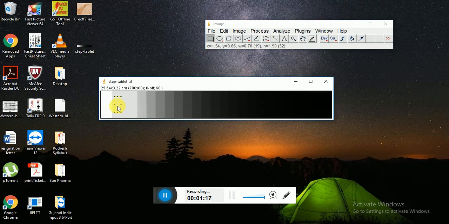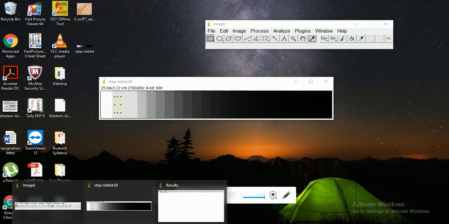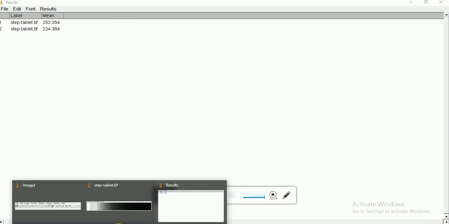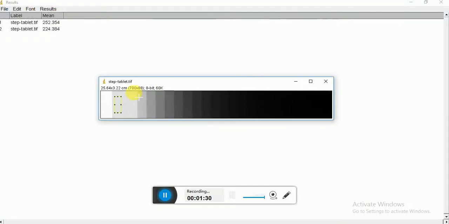Now do the same for all your images. So you will find different mean gray values for different shades of your calibration image.